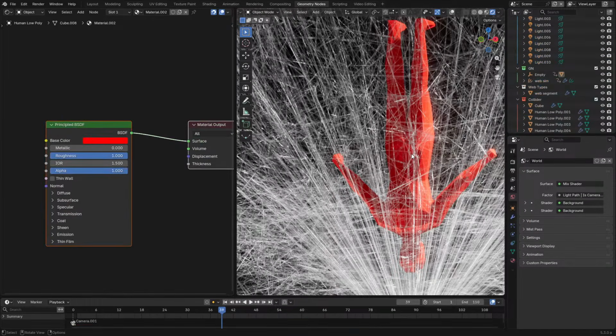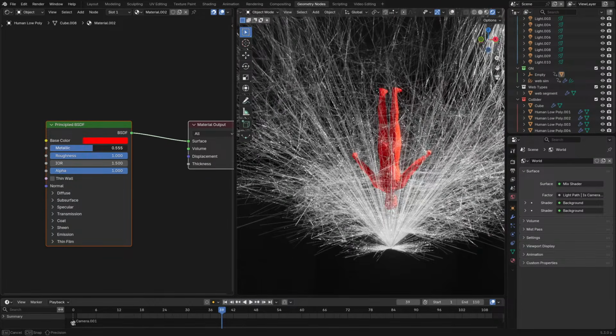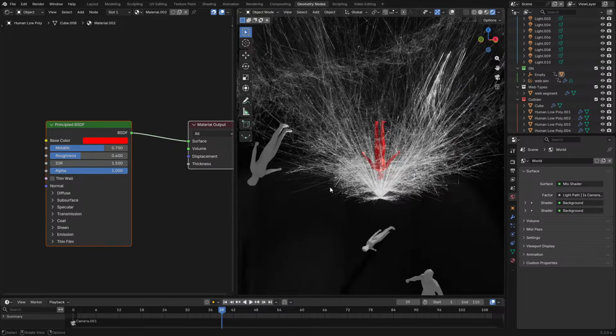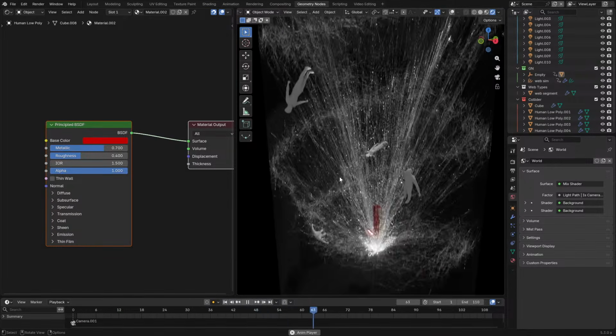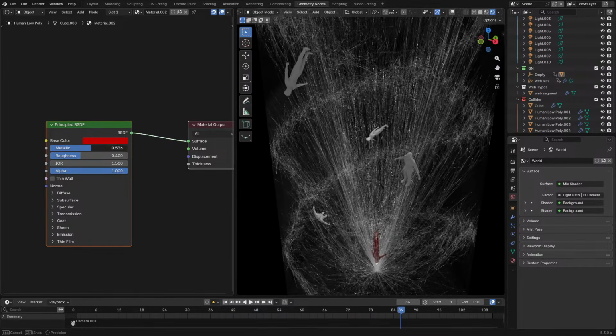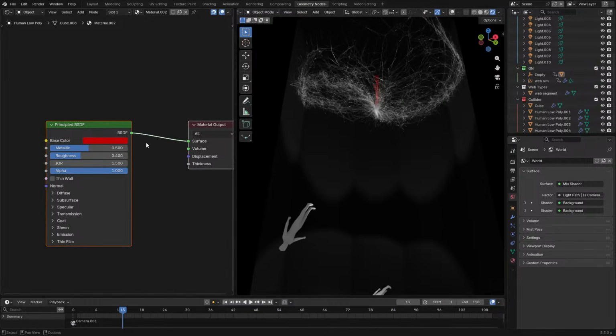Is it the red of this guy that's bothering me? Does it need to be a little metallic? Just give it a little bit of a sheen. Oh yeah. That helps. Make it look just a little bit more like the Spiderman.